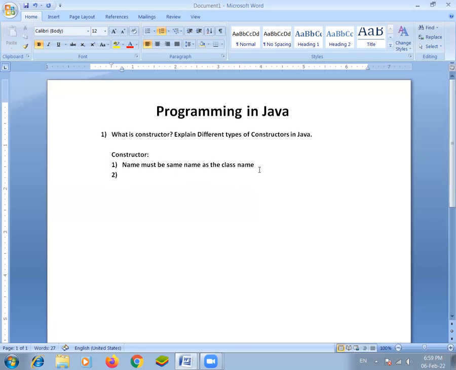And the second rule: a constructor is always used for initialization. Values can be directly initialized in a constructor. That is the second rule. And third, a constructor can be overloaded.